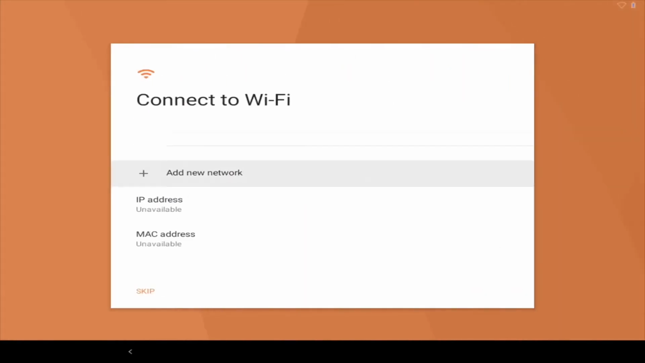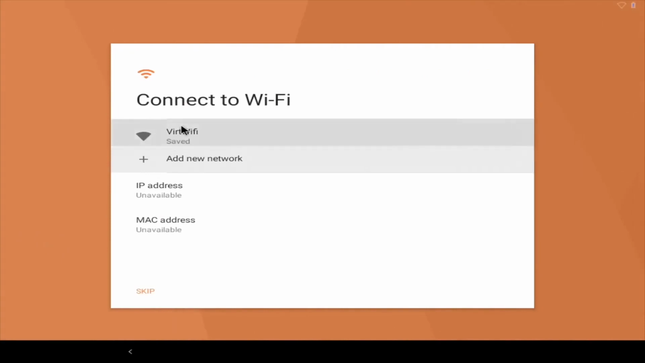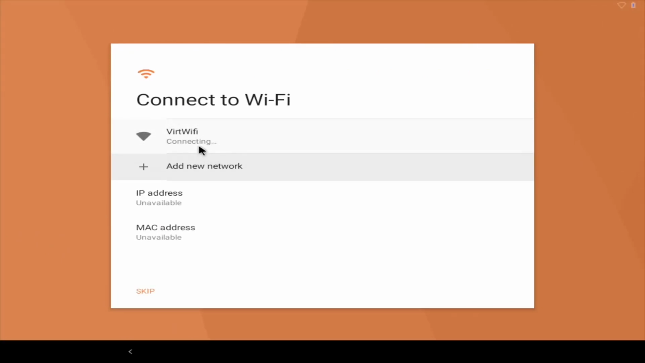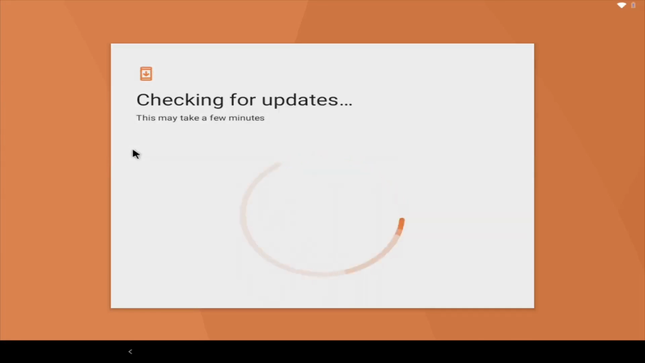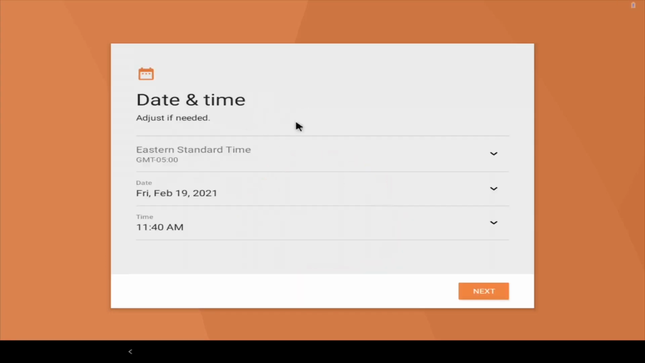If you want to connect to the internet, click to see all networks, and you'll see Virt Wi-Fi. So connect to this. This is pre-installed on the Android x86, and it lets you connect automatically to the internet through the virtual machine. So you can just click on Virt Wi-Fi as you saw there. Okay, so it's all the date and time stuff. I don't really have to set this, it's already set automatically, so we can leave it as it is.